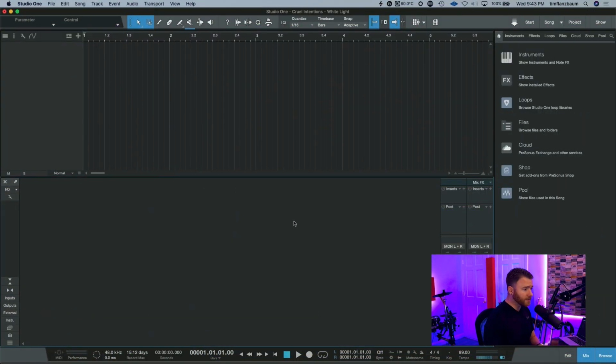Okay, so here we are inside of a totally blank session. The only thing that's in here that you might see in a little bit is my vocal mic right now, but you can see totally blank session. Okay, first, we're going to need some files.